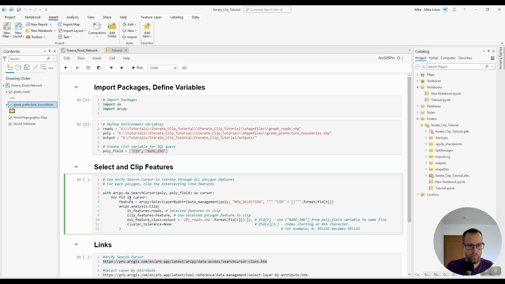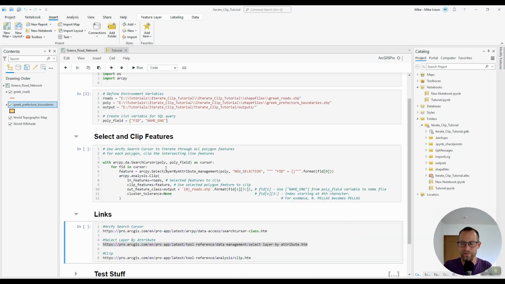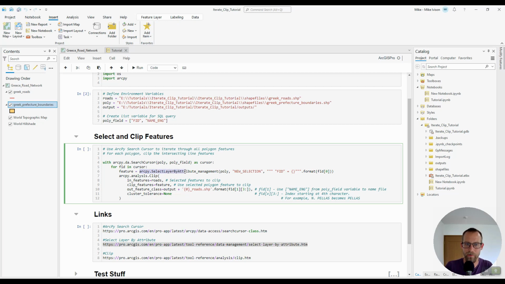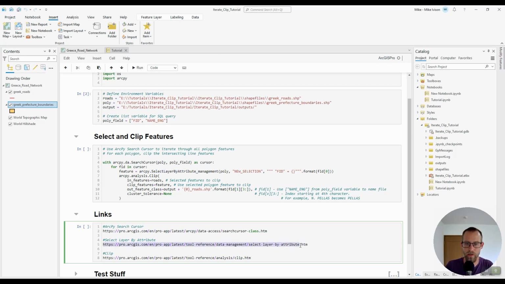Then I'll write for FID in cursor. So I'll know that I'm going to iterate through each FID. In order to do that, it's necessary to tell the script that you want to perform a new selection on the polygon features by the FID. So we'll need to use the arcpy.SelectLayerByAttribute function. Now, just like before, I'll do some research on the internet to figure out my syntax, kind of what that function does.